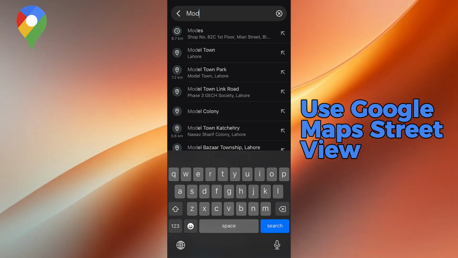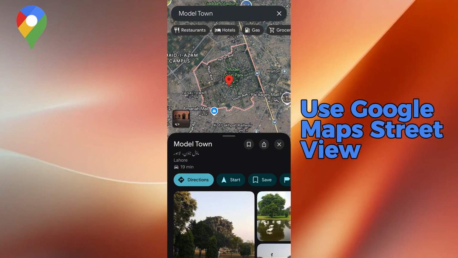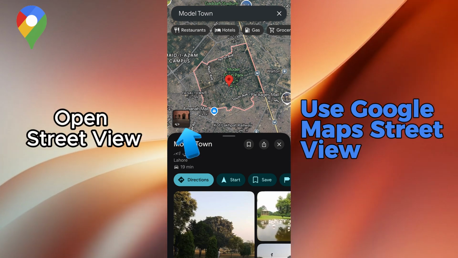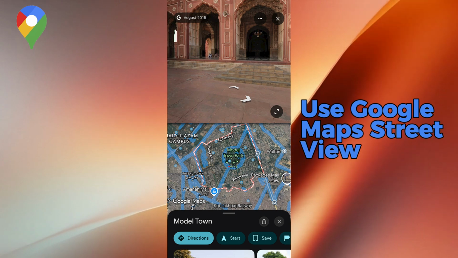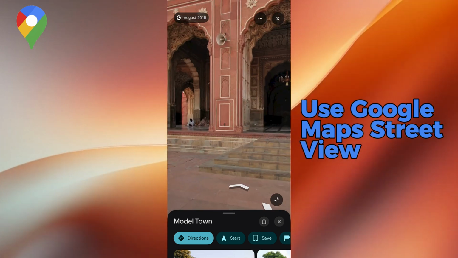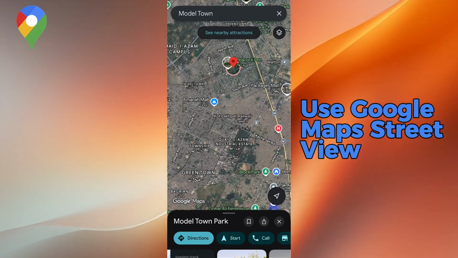Now tap on the location from the search results to open it. On the location page, you will see a small image or preview option. This is where Street View is usually available. Once Street View opens, you can move around the area freely. Just swipe left, right, up, or down to explore the streets. You can also tap on nearby locations or red pins to move forward.